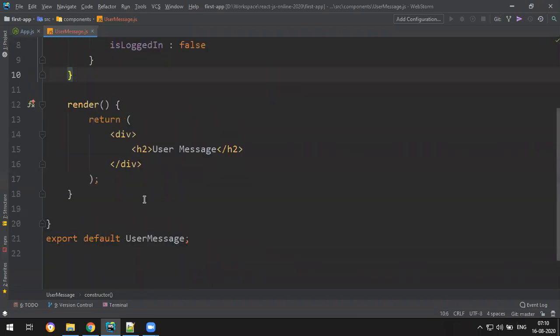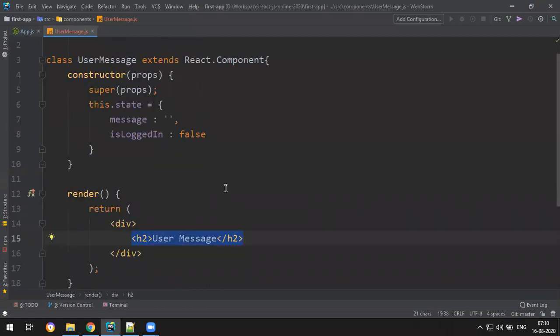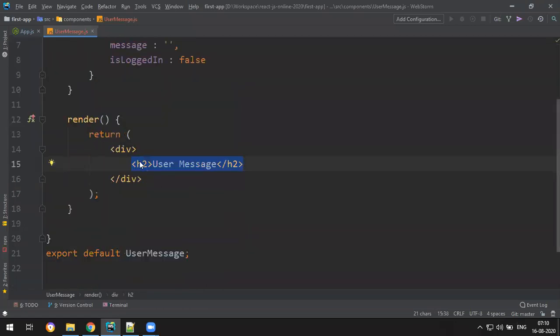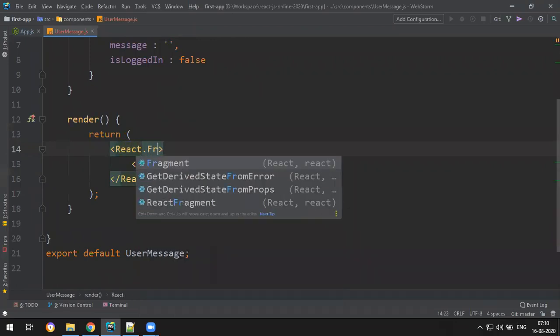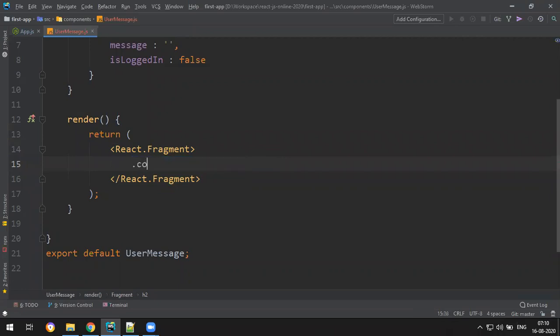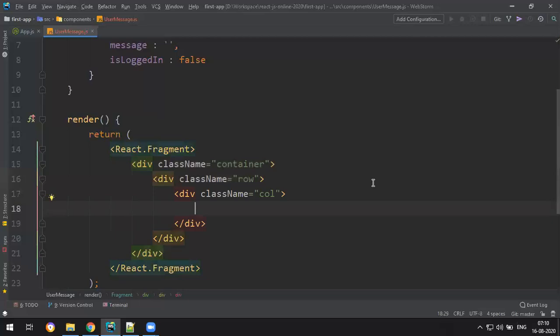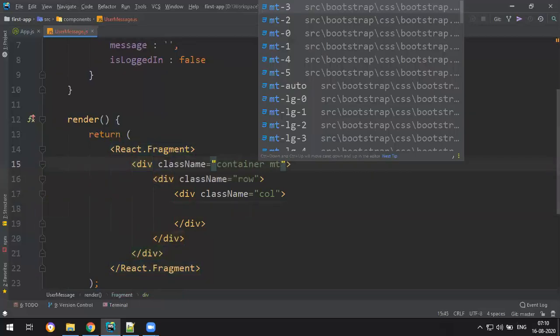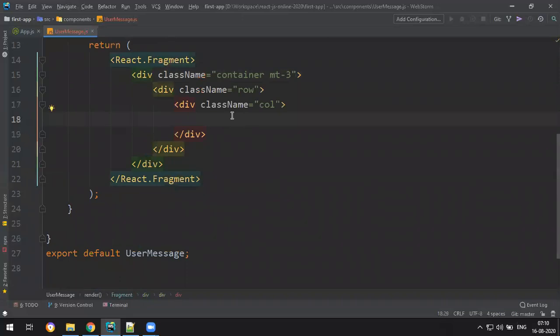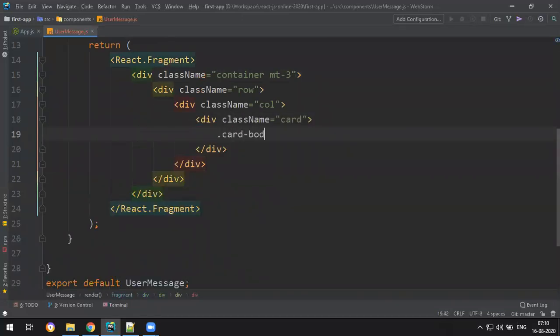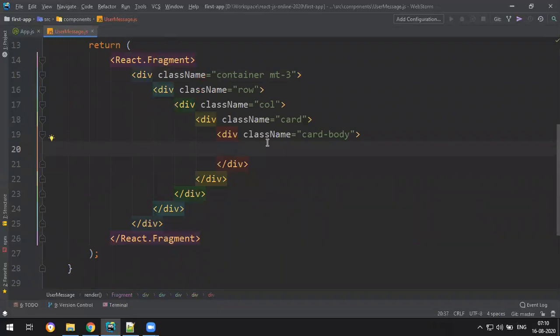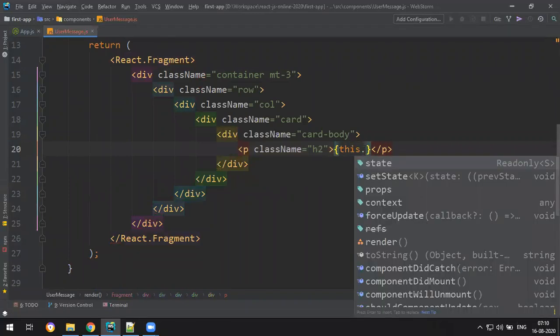Now here I will make one simple card. Before that, let's convert this into React.Fragment. In this I want to make a simple card: one container, one row and a single column, and let's add margin top 3. So one card, then card body. Here, an h2, and here I want to display the message, which is this.state.message.